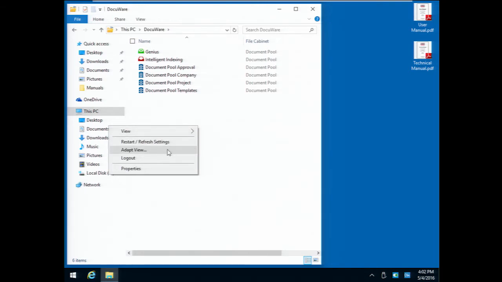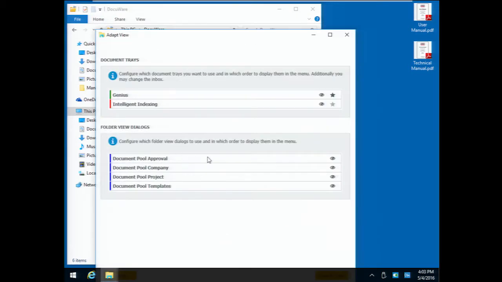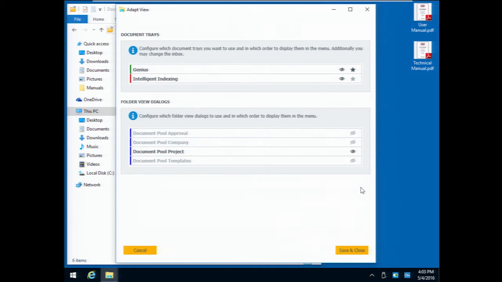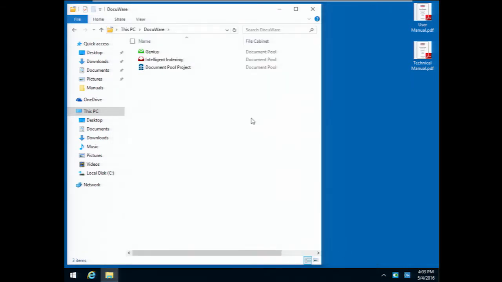What also is new, Michael can now even tweak the view in this Windows Explorer client. By choosing Adapt View from the context menu, he can define which document trays he would like to see and also change the default tray. And in the same way, Michael can also choose which folder views to see in Windows Explorer client. Thus, he can hide views he's not very interested in, and just the ones that he uses most are visible.